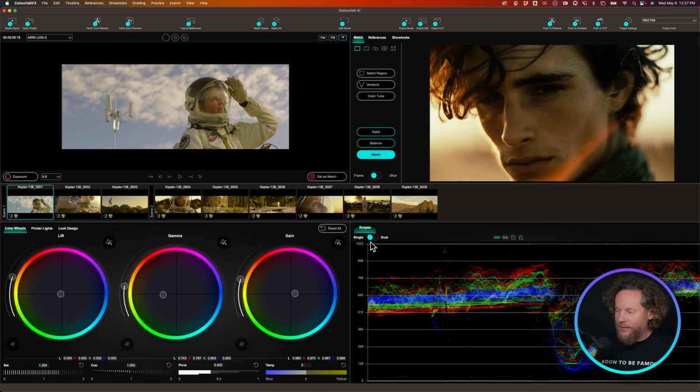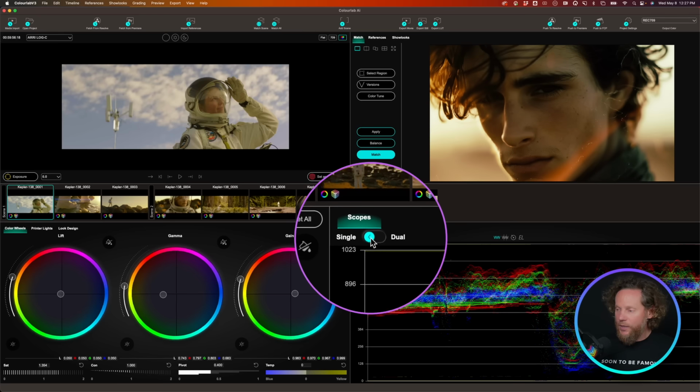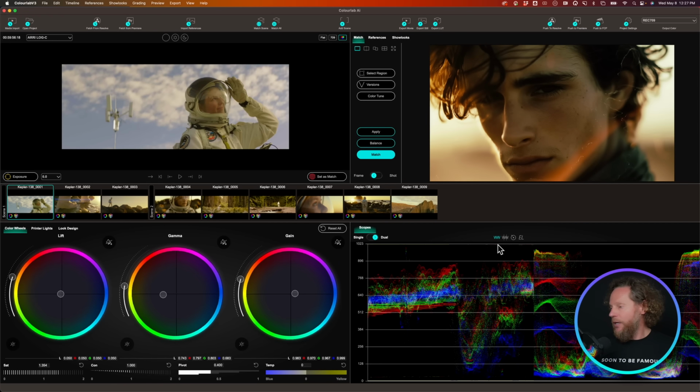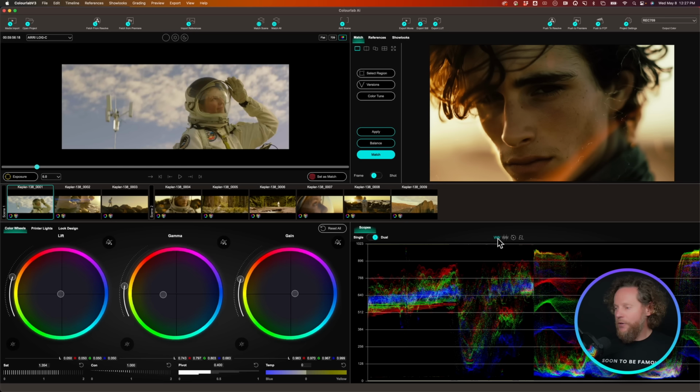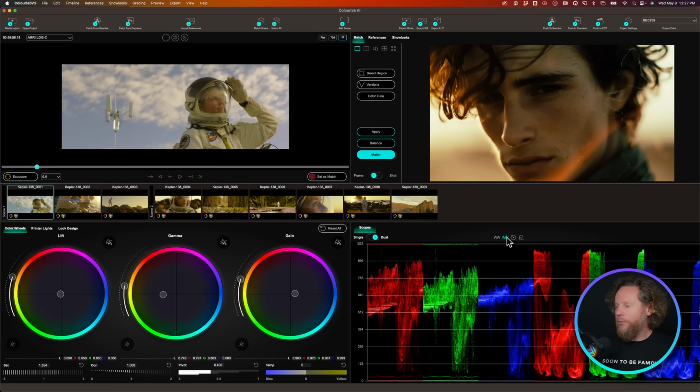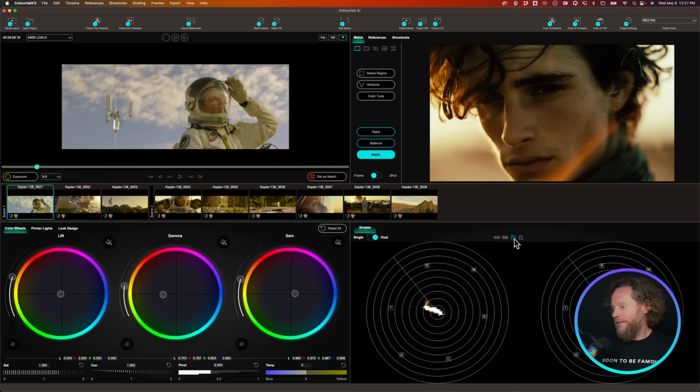And scopes can be single or dual. So what does it mean? When I'm in dual mode, then I, for example, have my source and my reference visible, okay? And then I can do 4 views. One view is just a standard waveform. Another one is RGB waveform. And then another one is a vectorscope for color. And this is something we really love.